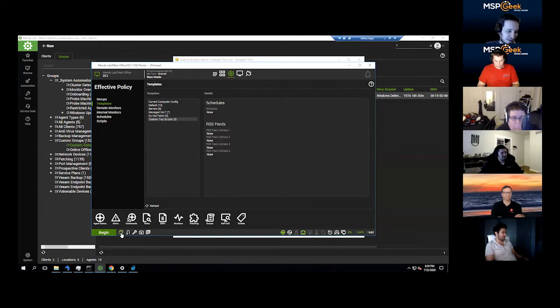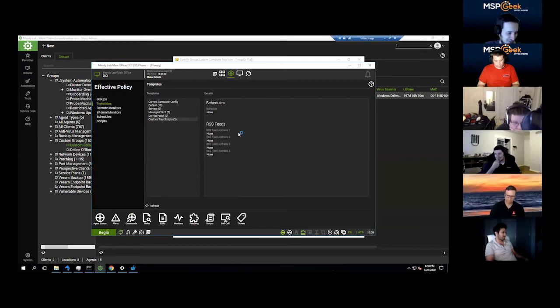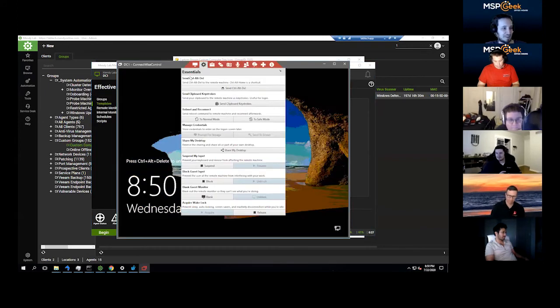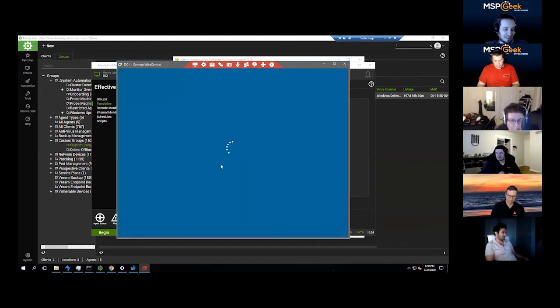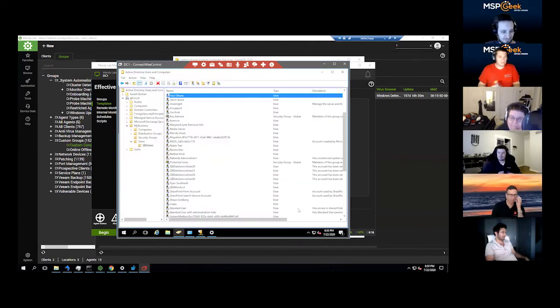So now, if I remote into this computer, which I have no idea whether or not it will work. Keep in mind, this is all my lab stuff. Oh, look at that. Holy crap, it works. Now I have to log in. Now you all have my password. It's a bunch of dots.